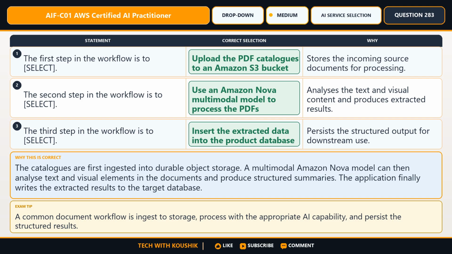Answer rows. 1. The first step in the workflow is to select: upload the PDF catalogs to an Amazon S3 bucket, which stores the incoming source documents for processing. 2. The second step in the workflow is to select: use an Amazon Nova multimodal model to process the PDFs, which analyzes the text and visual content and produces extracted results.